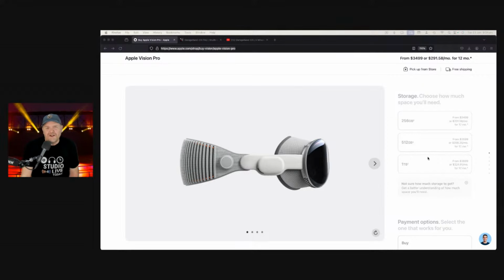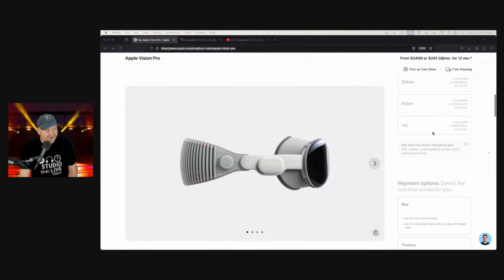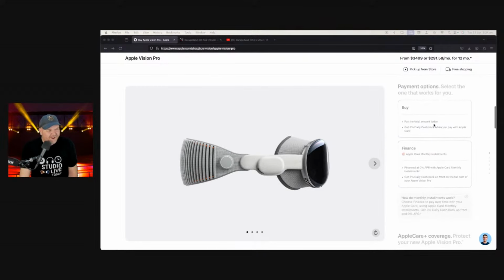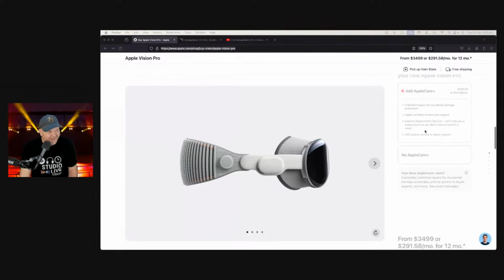And look, you're plonking down $3,500. Why wouldn't you go $4,000 and get the terabyte? Hey, because of course you would. So yeah, you can buy it outright or finance it yourself at convenient monthly $300 payments there as well.